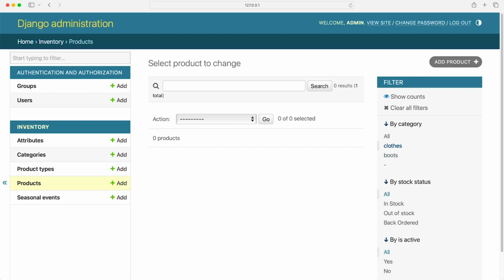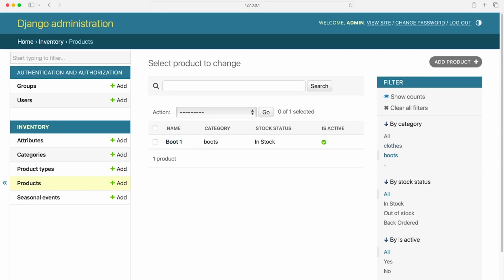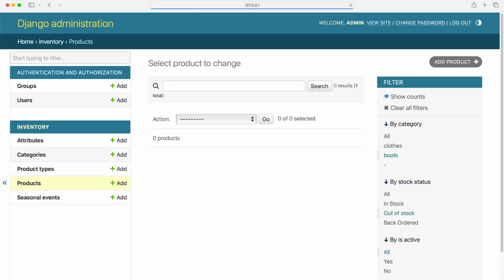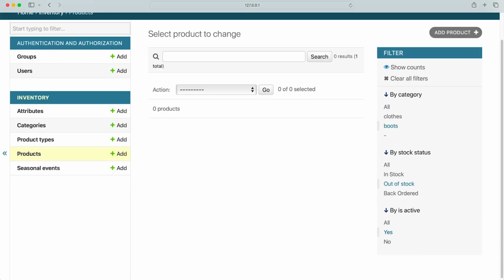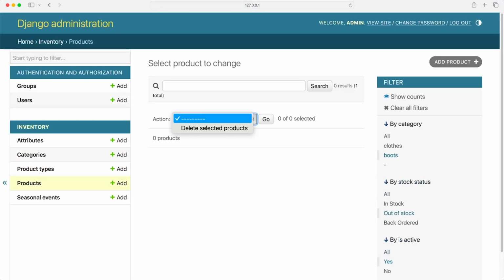Now we would probably need to make some customizations here so that when we filter for clothes, it also looks for any products that are part of the subcategories of clothes. Now we haven't done that, and we won't do that at this point, but if we select boots, you can see that this product will appear. And in stock, so it is in stock, it's not out of stock, and is active. It's not active, it is active. So this filter is not working.